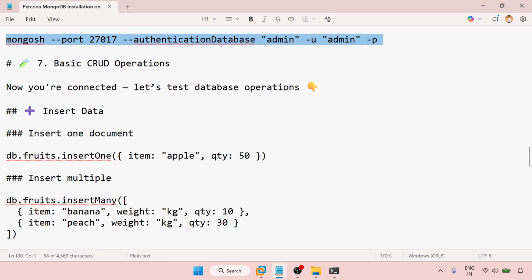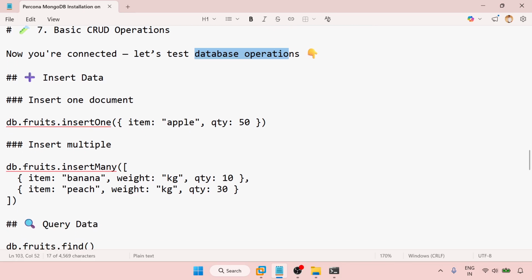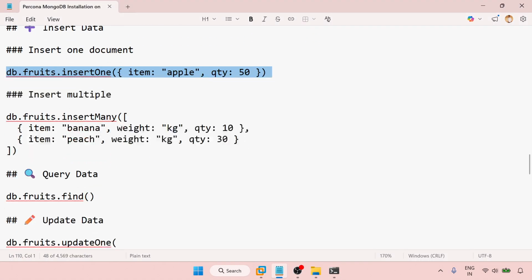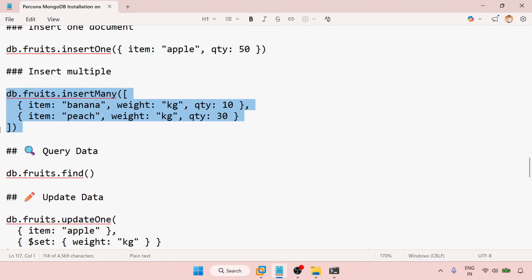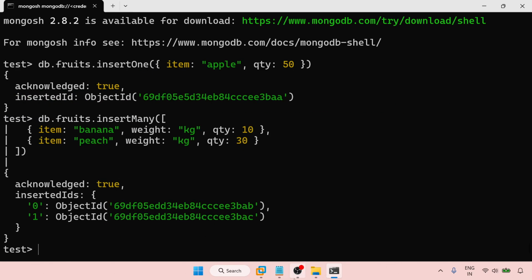Now we go through basic CRUD operations. You are connected. Let's test operations on the test database. First, insert data. insertOne is inserted. Now insertMany: if you want to insert more than one document, you have to run insertMany.